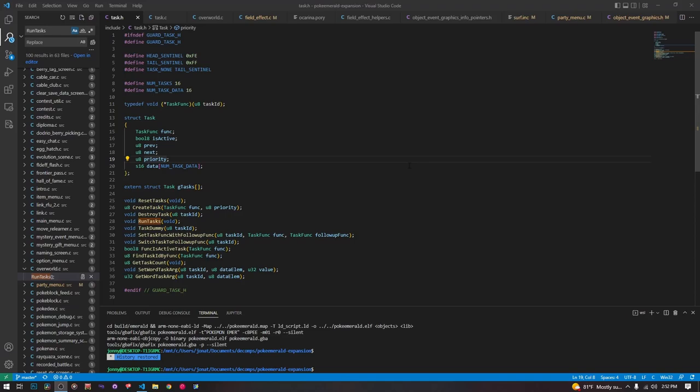At their most basic level, a task is just a struct in the game's code, and inside the struct it has some important fields. It has a function field that holds the task function that handles the main logic of the task as we're iterating through it. It's active or not. We have some fields related to its positioning in the linked list of tasks. We have a gtasks list that holds all of our current active tasks. There can be up to 16 of them. It has a priority, and then it has a data field.